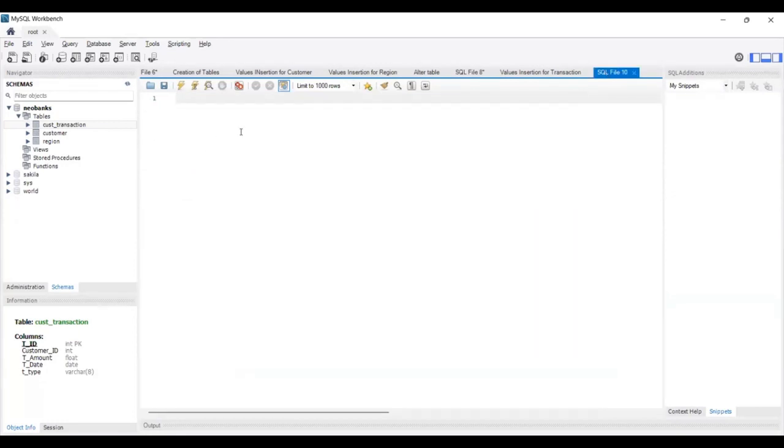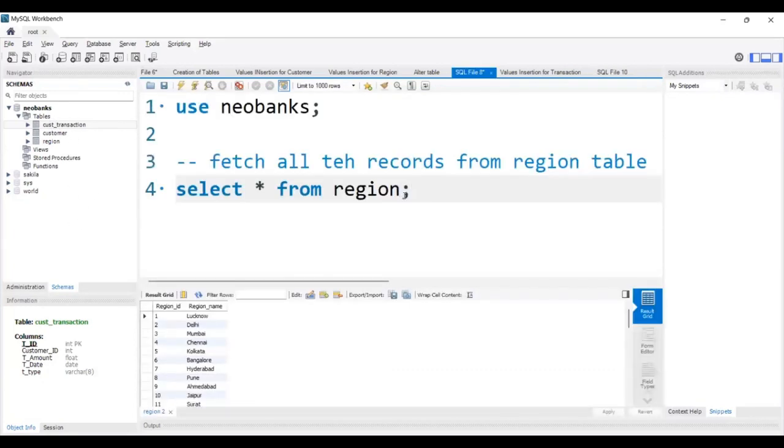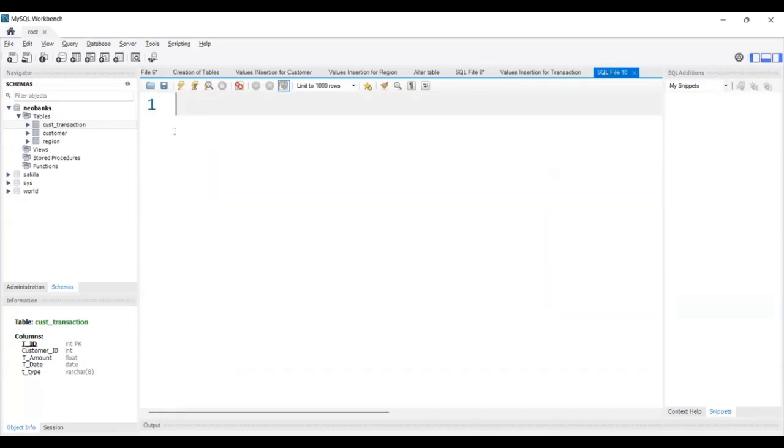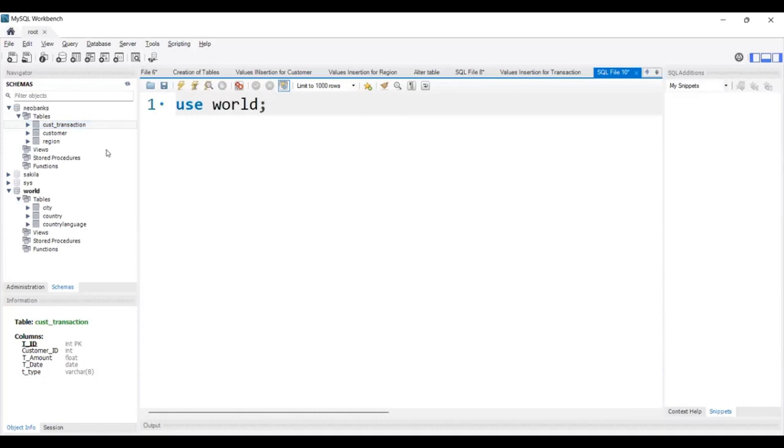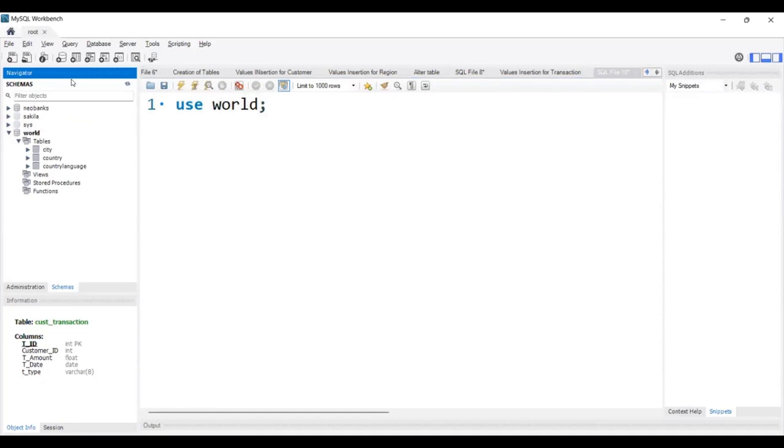We will be going forward with world database. We have done the neobanks as well. I'll show you in neobanks how to do, and I'll show you in world as well. Both the data sets are very simple. You can check this out over here. Only 3 tables are there. Okay, understood? Yes. Understood?